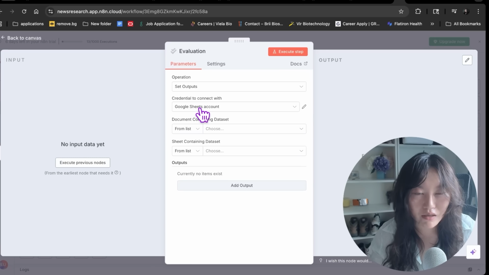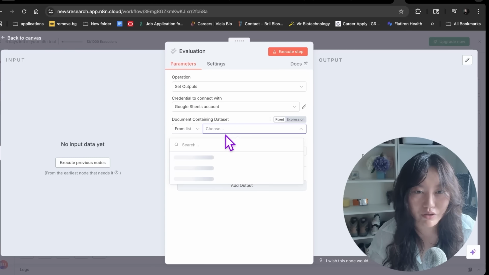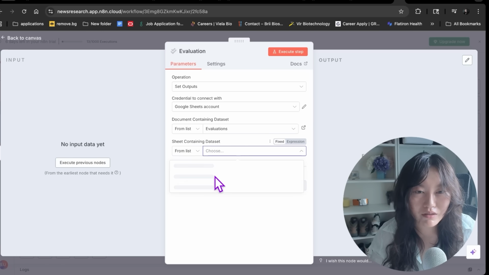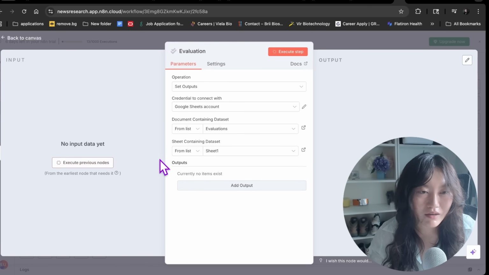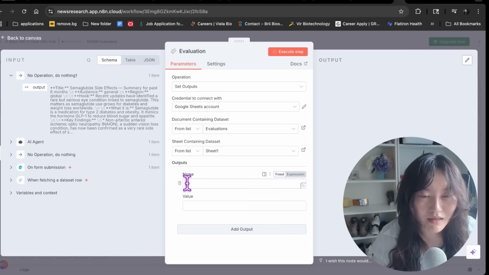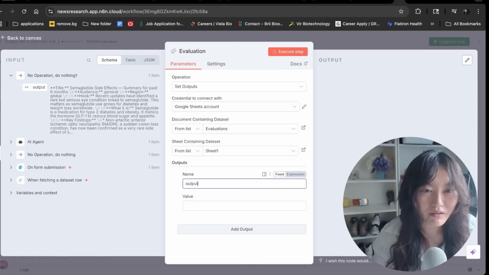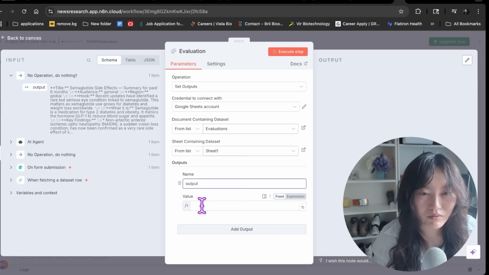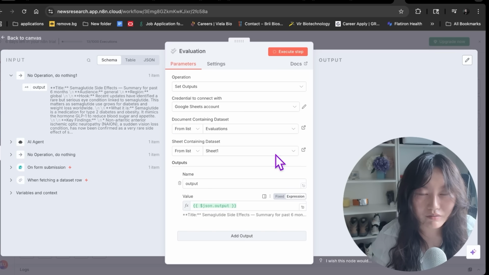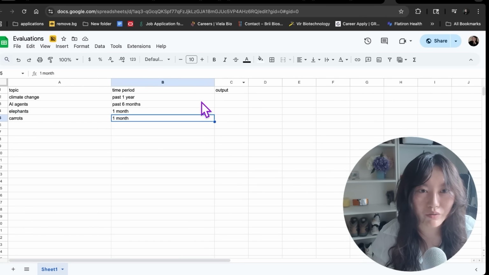Again, we're going to connect that to the Google Sheets, and we're going to choose evaluations and choose Sheet 1. Now we're going to execute previous nodes, add the name, we can just call it output, and we want to add the value that is coming in over here. This will allow it to actually write the output on this column here.